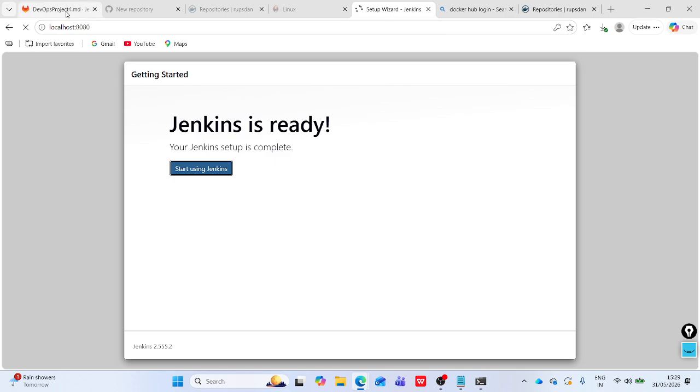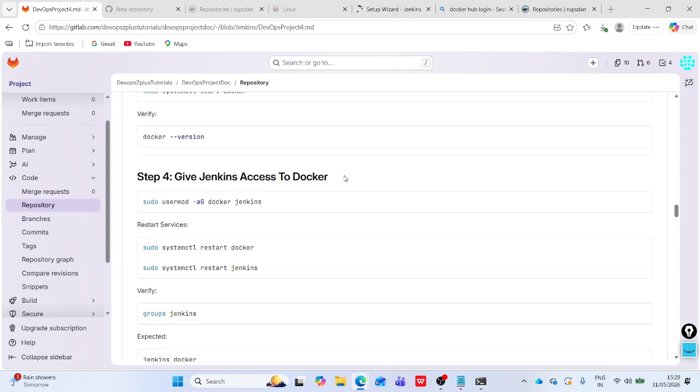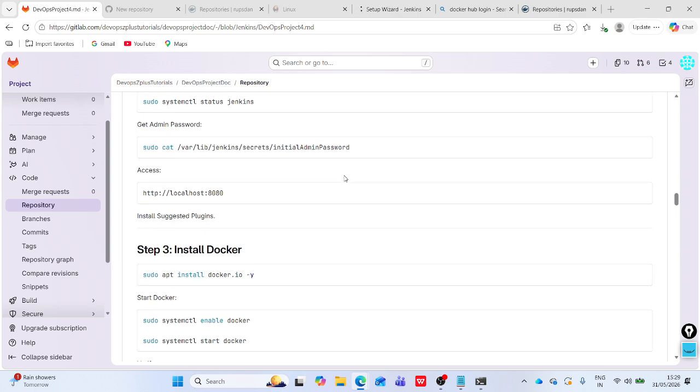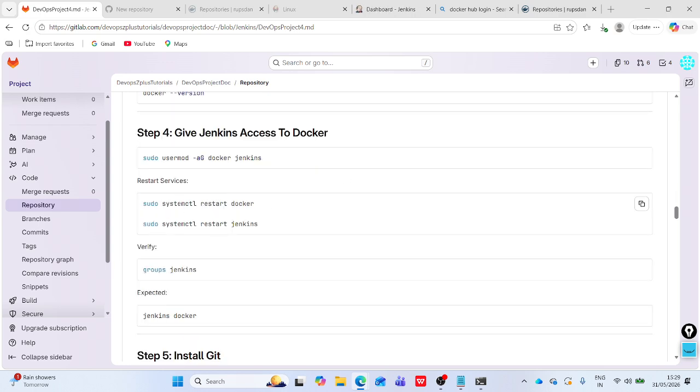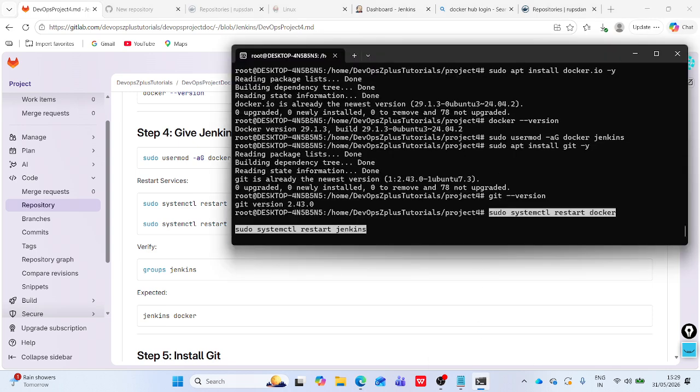So let's go back to the documentation. We have seen we left a few things here. See, we have updated this user and group, so it is recommended to restart Docker and Jenkins. Our Jenkins has been started, so meanwhile we'll restart both. Okay, restart Docker and restart Jenkins. I'm going to restart both of them at a time.